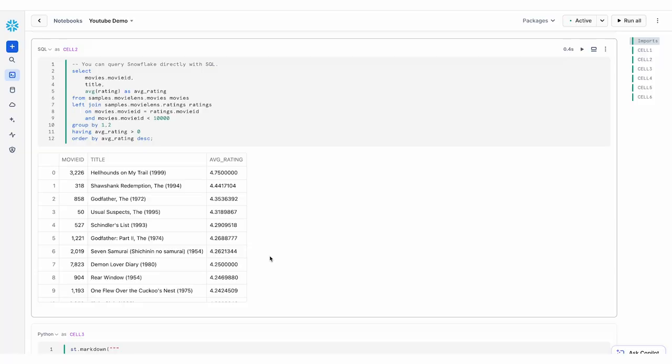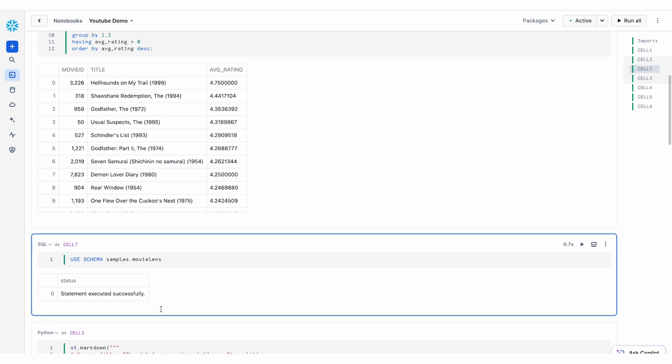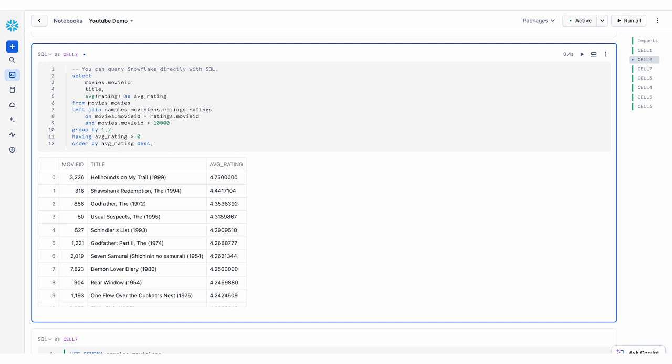Now, I want to show you three quick tips. Tip number one, if you know that you will be operating on the same schema a lot and don't want to type out the fully qualified names of your data objects every single time, simply run the use schema command in a SQL cell to specify where you want to query the data from. So for example, I can add a SQL cell here, and once I run use schema samples.movielands, I'll run this. I will no longer need samples.movielands here. I can delete this and this, and this should still run successfully.